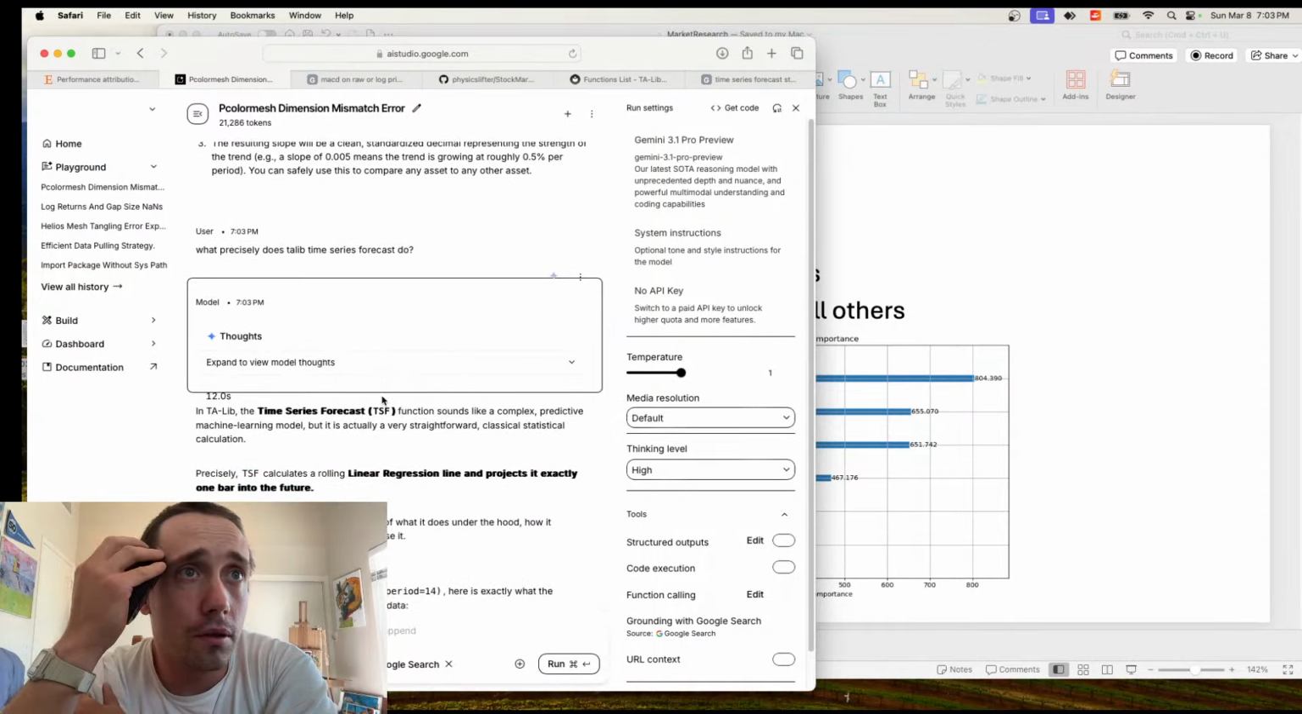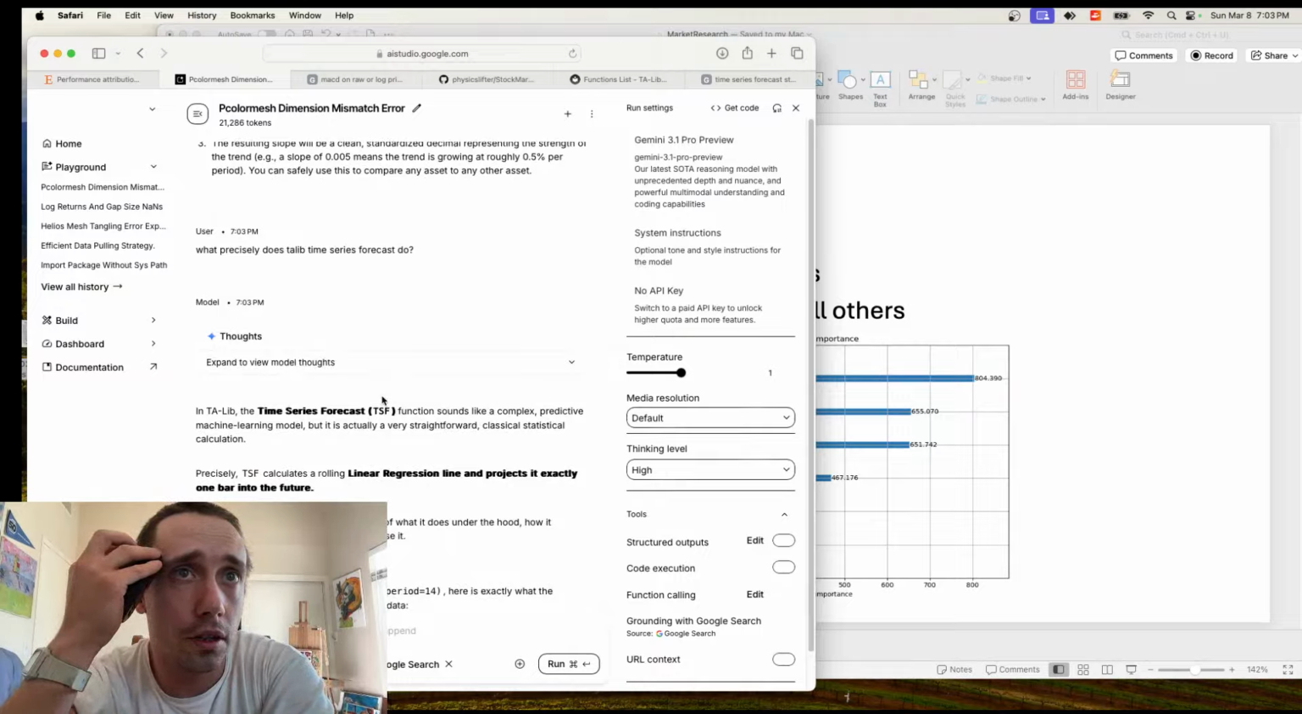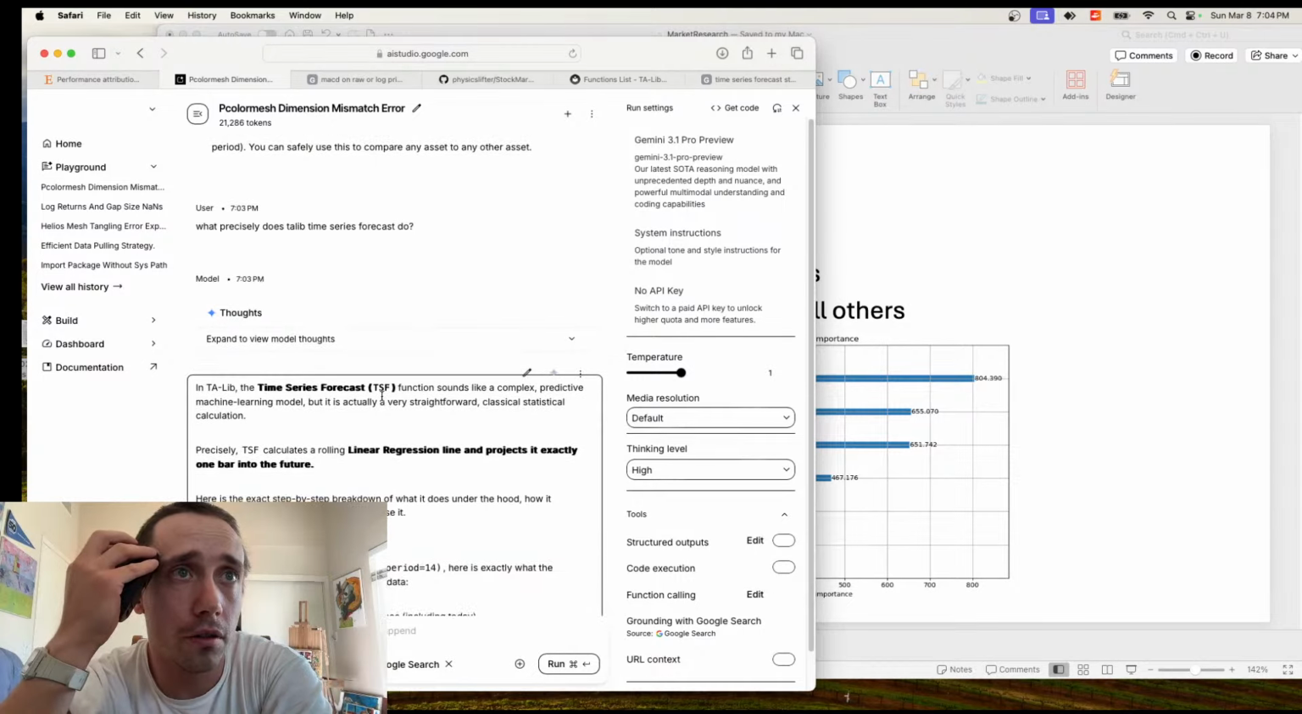Actually, very straightforward. TSF calculates a linear regression line and projects it exactly 1 bar into the future.